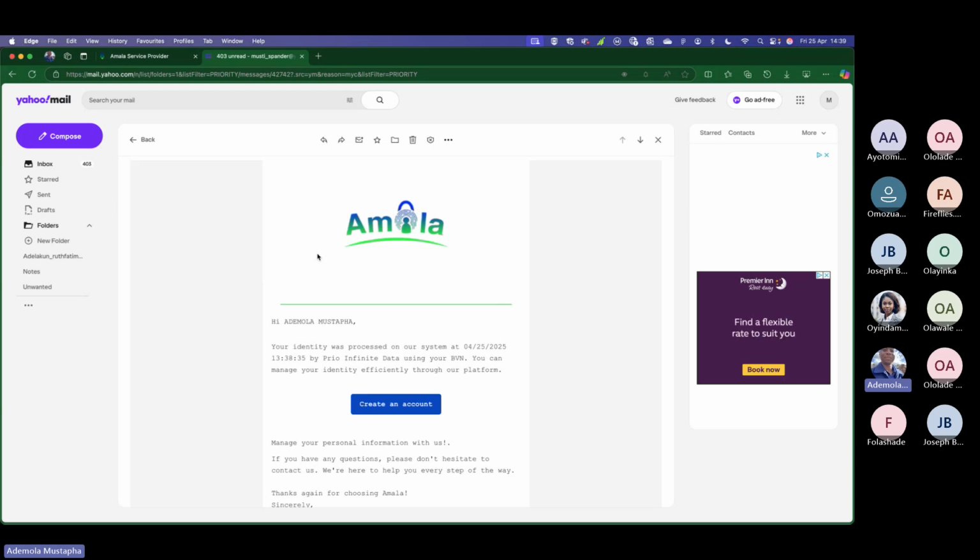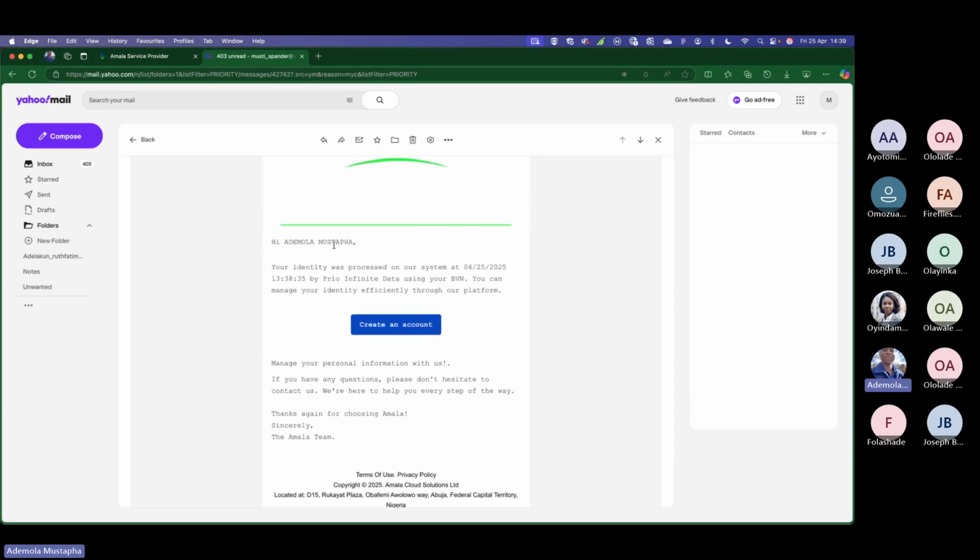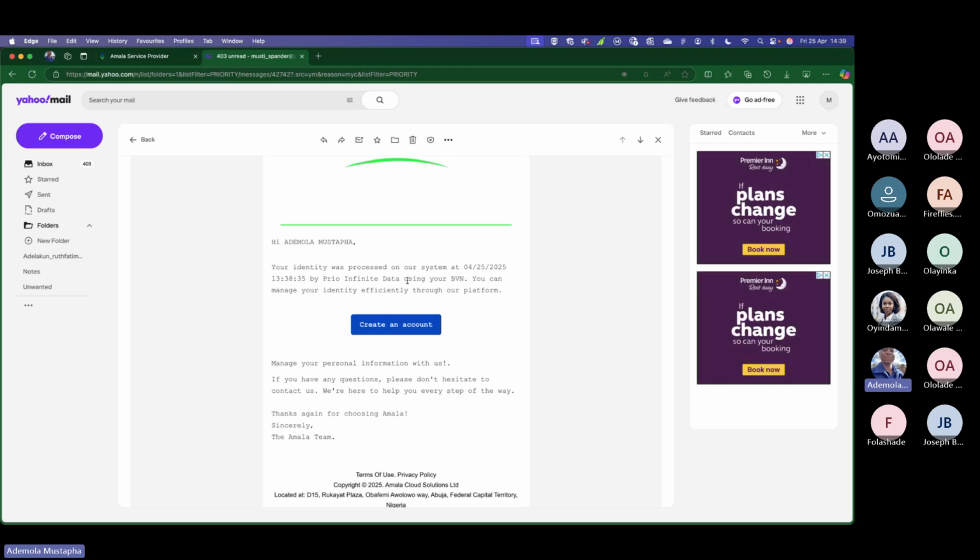So if you're an Amala user, you'll get an email basically that says, hey, I, Ademola Mustafa, your identity has been processed on the Amala system by this company for this particular purpose. And this is just for identity verification. If the service provider was to create an account in your name, like a loan account or whatever purpose it is, the email will vary on whatever the identity was, on whatever purpose your data was processed for, right?